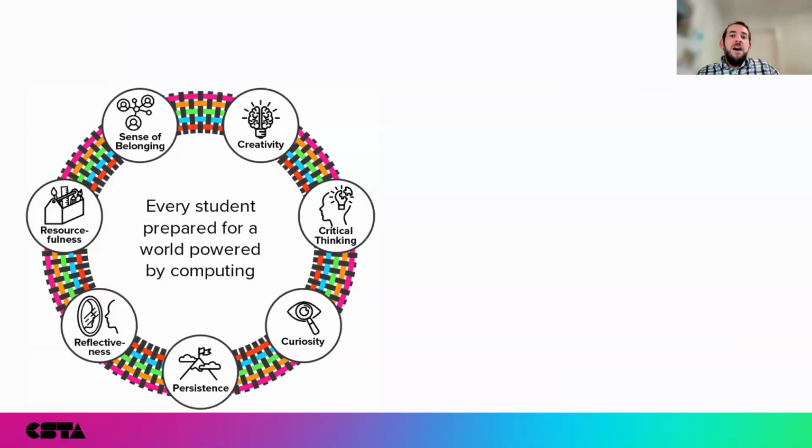I'll start with our vision again. This is every student prepared for a world powered by computing. This vision allows students to demonstrate seven key dispositions. Those are creativity, critical thinking, curiosity, persistence, reflectiveness, resourcefulness, and sense of belonging. We realize this vision through the intentional weaving together of concepts and practices.